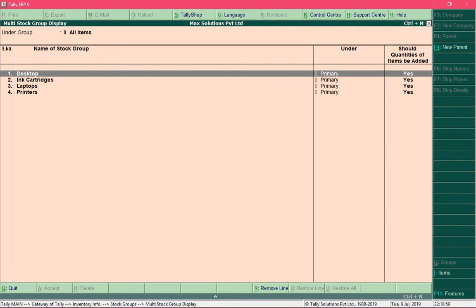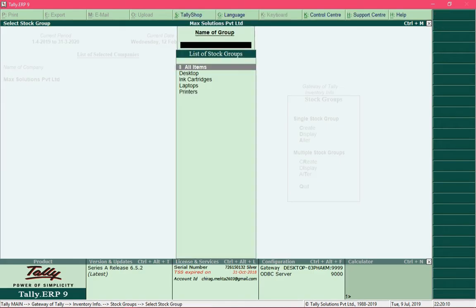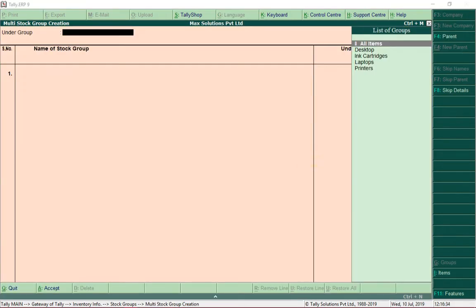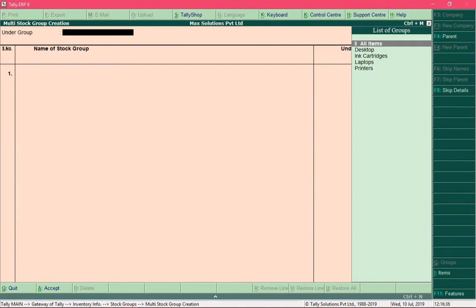So now we need to create the subgroups based upon these groups. Now let's create the subgroups. Press the escape key and select the option create, which is under multiple stock groups, and press enter. The screen for multi-stock group creation will appear.